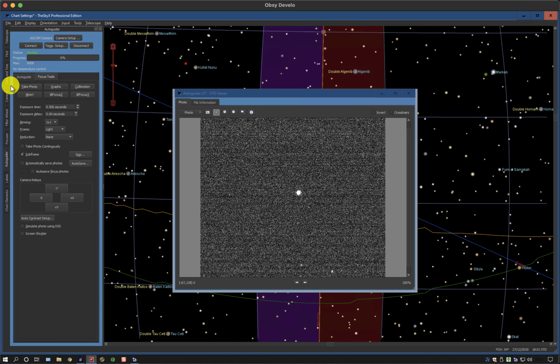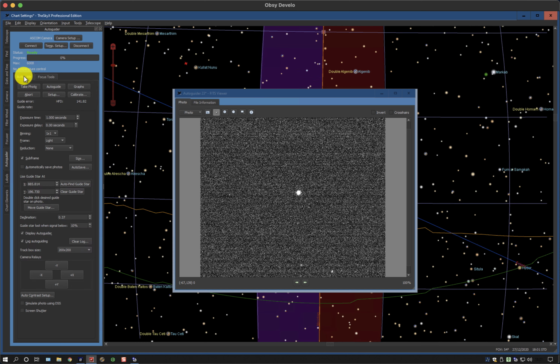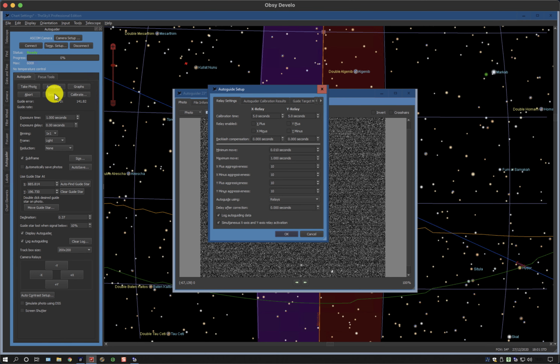So now what I'm going to do is go into the auto guide settings. If I go to the auto guide tab here and do setup, I need to make sure that the relays are disabled. These little boxes here are the enablers for each of the axes on the autoguider, and they all need to be turned off, which they are.